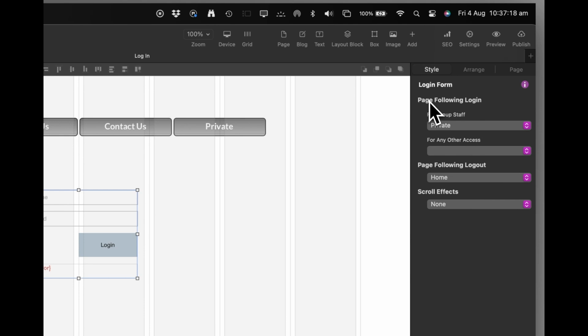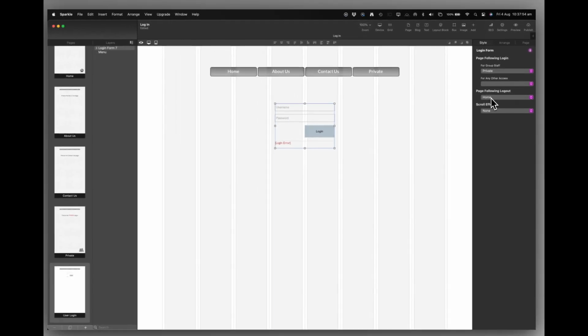And we need to set a page that they go to when they log in. That has now been set to private, because that's the one we clicked on to password protect. If you had clicked more than one page, you'd have a drop-down list there. And the page following the logout is going to be the home page. Again, you can choose the page you want. So that's the individual things set.